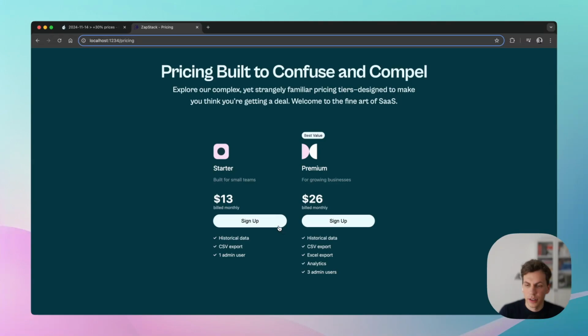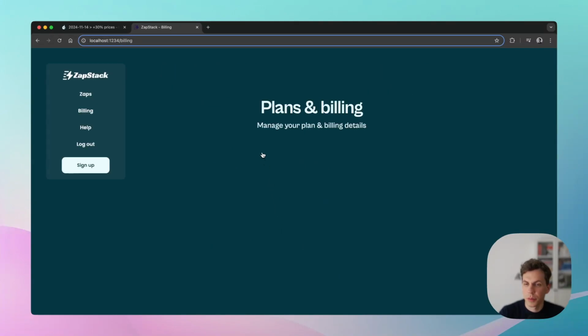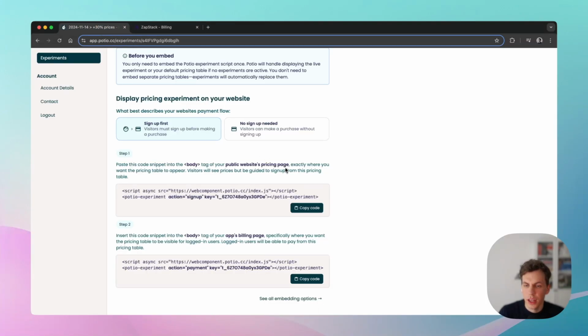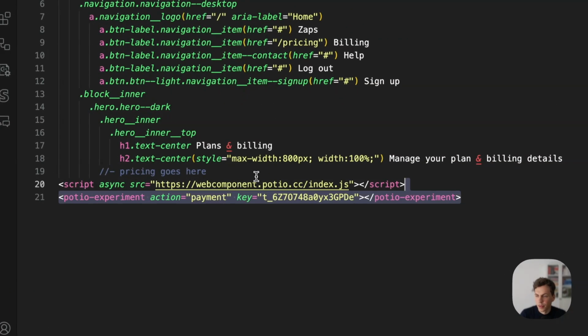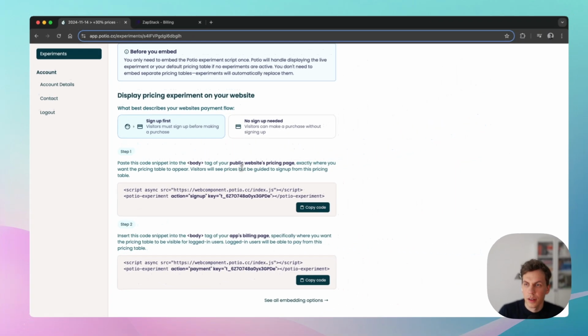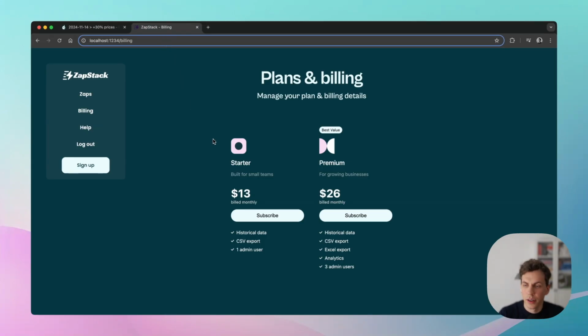If I do sign up, I'm going to be put into the billing portal right now, which does not have the pricing. So let's add that as well. For that, I'm going to copy the second part, which goes into the logged in billing page. Let's hook that up as well. And there you go. There's the new prices here.